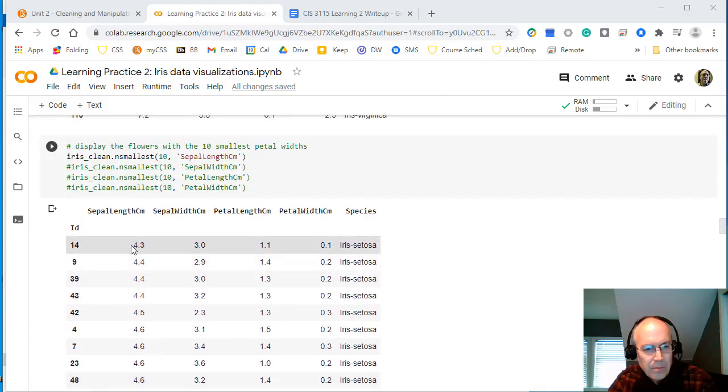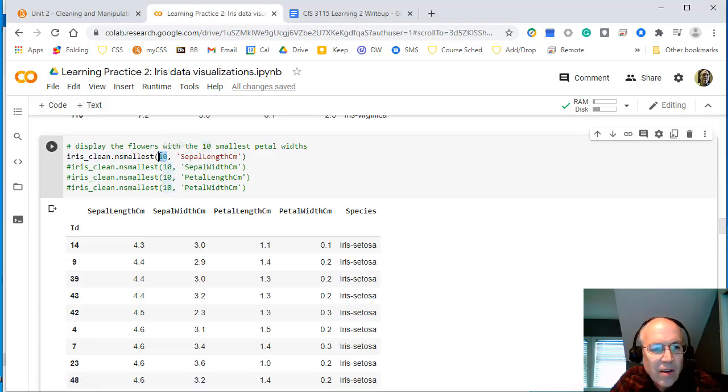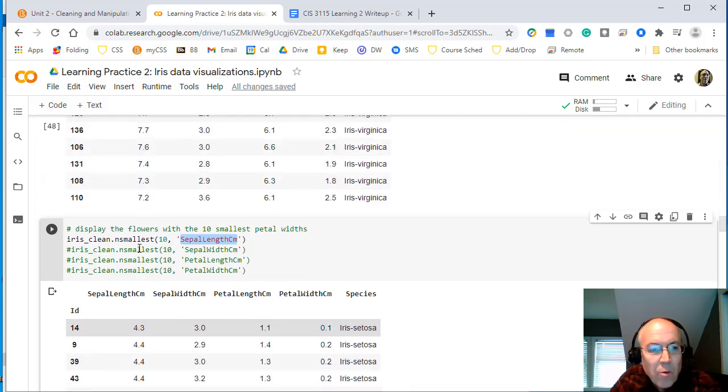So like here, this is looking pretty normal. The smallest value is 4.3, but there's a couple 4.4s, 4.5s here, because we're just looking for the smallest. This command is irisclean dot nsmallest, and here we're saying give us the 10 smallest values just using the sepal length column. So it basically sorts on the sepal length column and displays the 10 lowest values here. But again, this is lower than the others, and it doesn't seem to be abnormally low.